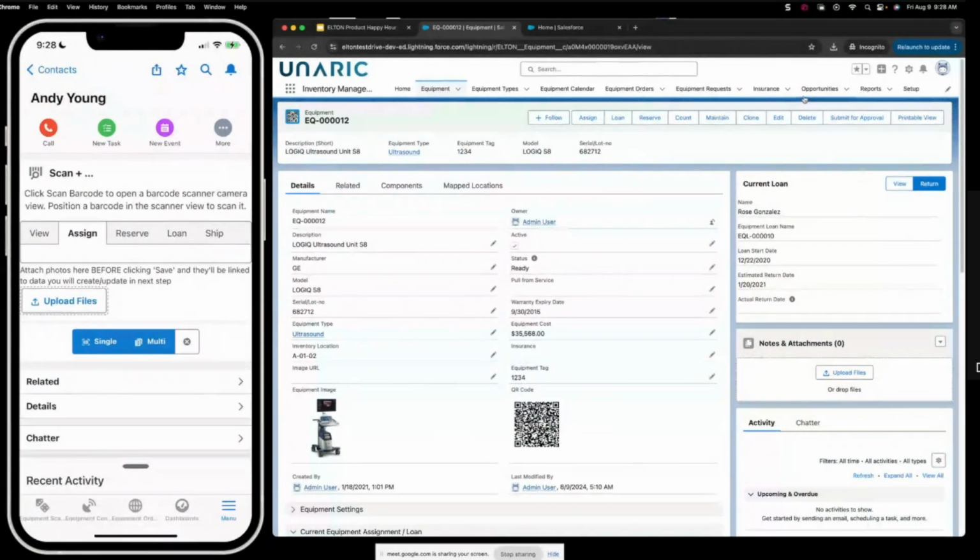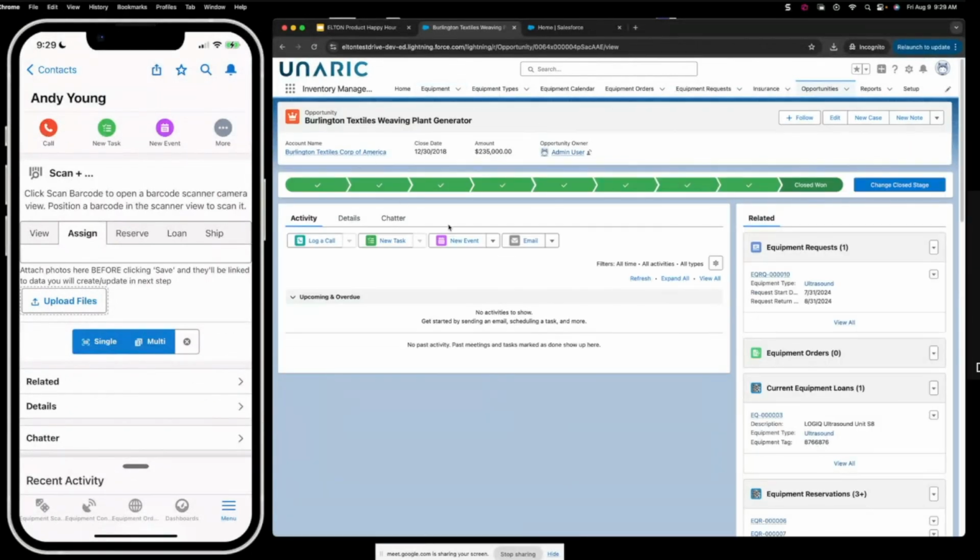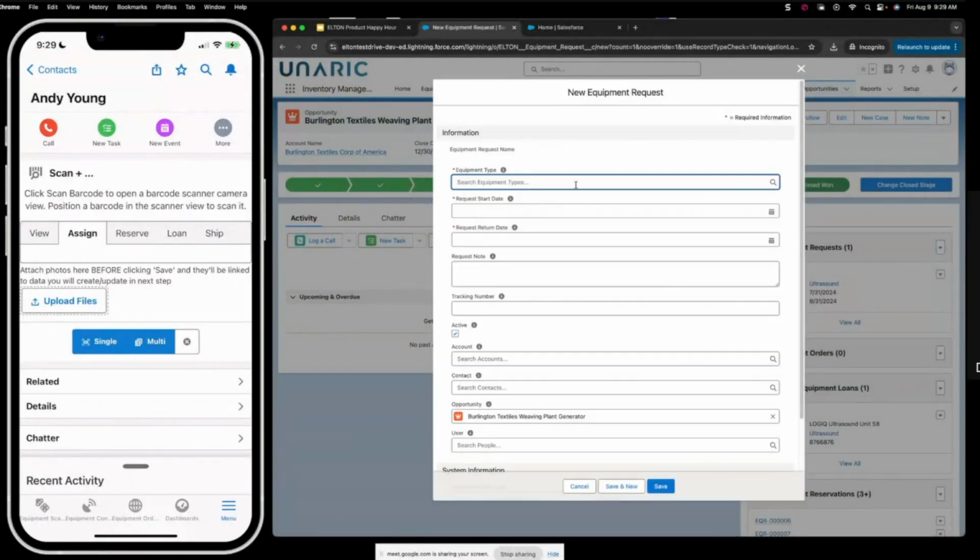So one of the standard use cases is if I click on an opportunity for a second. So here's an opportunity, a standard Salesforce opportunity. And in Elton's case, there's a number of customers where the sales rep can request a piece of equipment, or if they're requesting multiple pieces of equipment, they can even request what's called an equipment order. An equipment order is made up of multiple pieces of equipment that they're requesting. Okay, and as a sales rep, I can just click new, and I can say I need an Apple computer, I'm requesting it today, the anticipated return date's the end of the month, and so on.